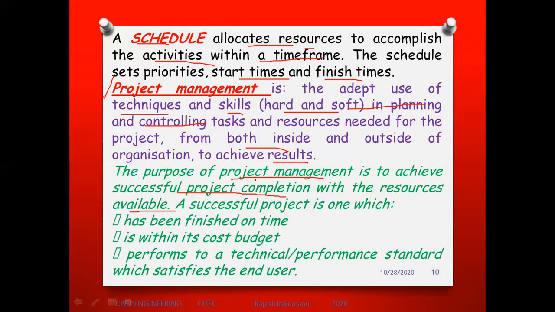You have to deliver in the stated time, within the stated deadline, with the stated amount. So a successful project is one which has been finished on time. Whatever paperwork you have written, according to the paperwork, it should be done on the given specific date mentioned on the paper. That is also the main success of a project. The second one is that it is within its cost budget.